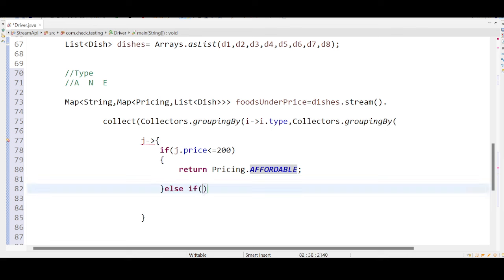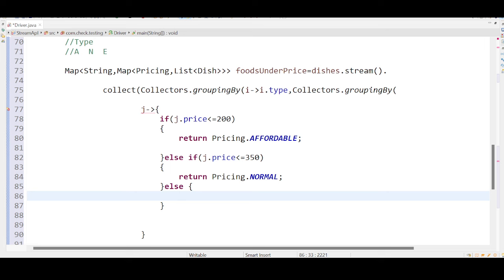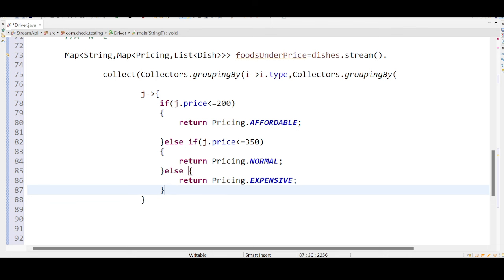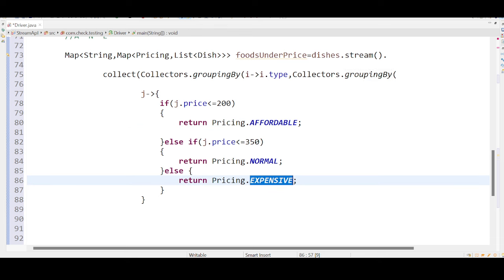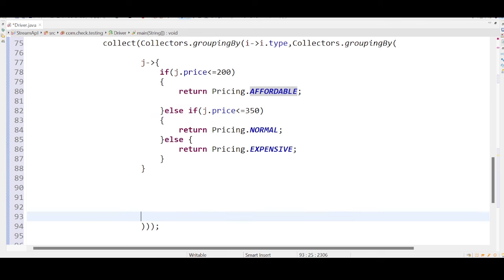Else, if the price is lesser than or equal to 350, let us take something like 350, you will have to return what? Normal. Second thing, if both conditions are not matching, return pricing dot expensive. That's it. This is how the lambda expression can be defined. So the outer groupingBy method will take care of type. The inner groupingBy method will take care of the subtype, which is affordable, normal, and expensive. The groupingBy method will differentiate the objects according to the condition that you have specified in this lambda expression.